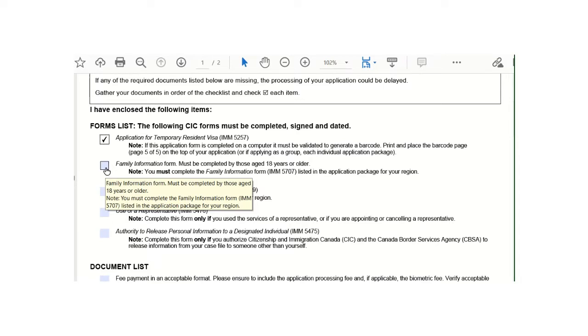So you'll be completing the family information form as well. I showed, in the video for completing your study permit application forms, I explained in detail how to complete the family information form. So you want to refer to that video. I will link it in the description box.